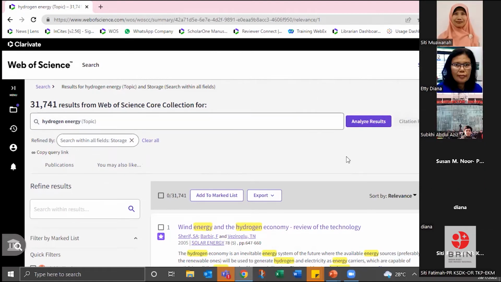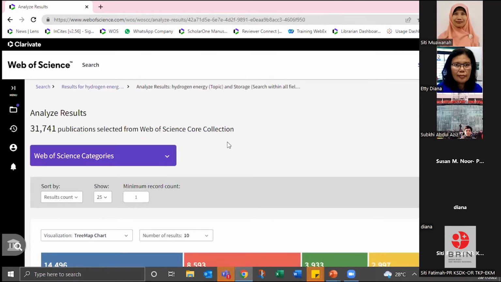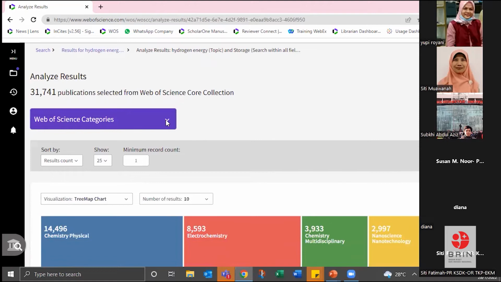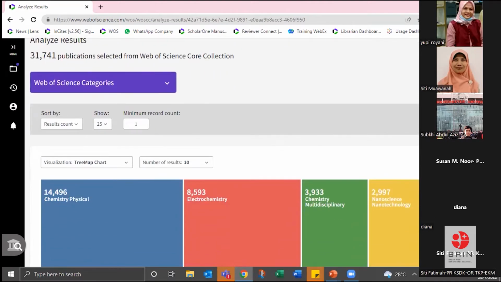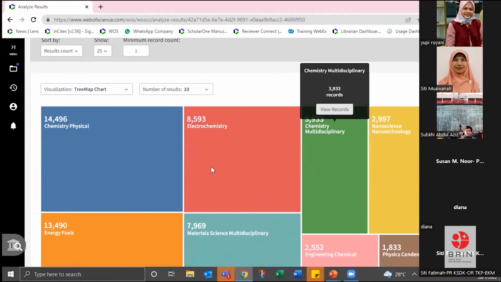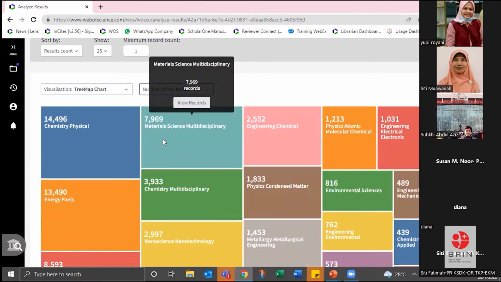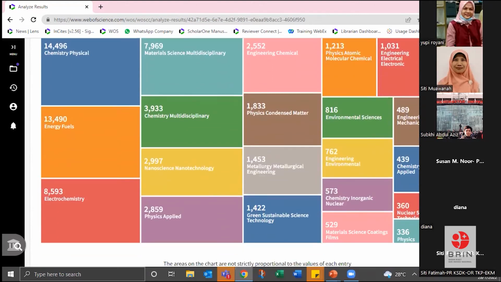Now let's move on to the data evaluation. So the first feature is the analyze results feature. So let's say for hydrogen energy storage, I want to take a closer look at all these documents. So let's click on analyze results. Here, by default, it will show you the Web of Science categories. You can either look at the visualization here. So this visualization allows you to visualize up to 25 different content at a time.